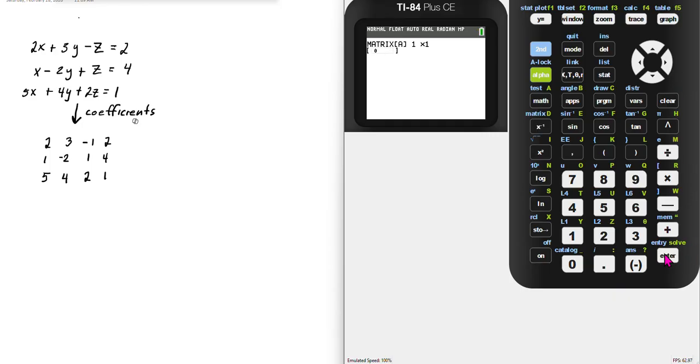The first thing it asks me to do is to dimension the matrix. The dimensions are always rows, columns. The number of rows that I have in the matrix is 3 because I have 3 equations. The number of columns I have in the matrix is 4. I have 3 variables plus the right-hand side. And once I put that in, you'll see a 3x4 matrix pop up on your screen.